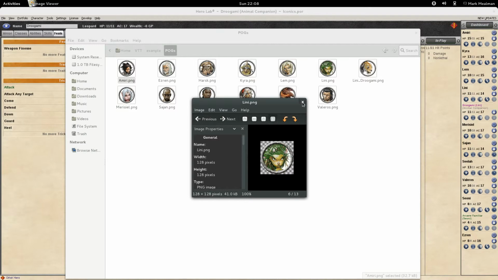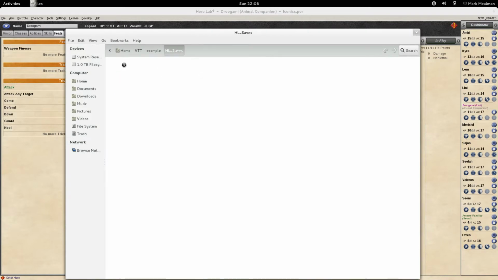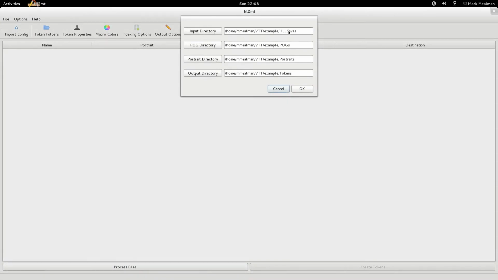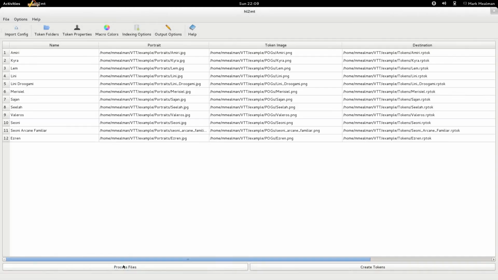So basically what I have set up here is the save file, my little tokens, and then portraits for these characters. And that's all I need to go ahead and stamp out a bunch of Map Tool tokens. So let me go ahead and fire up the application. This application is already fired up. I have folders already set up so it'll scan for the save files, the tokens, and the portraits. So I'm just going to go ahead and process the files.